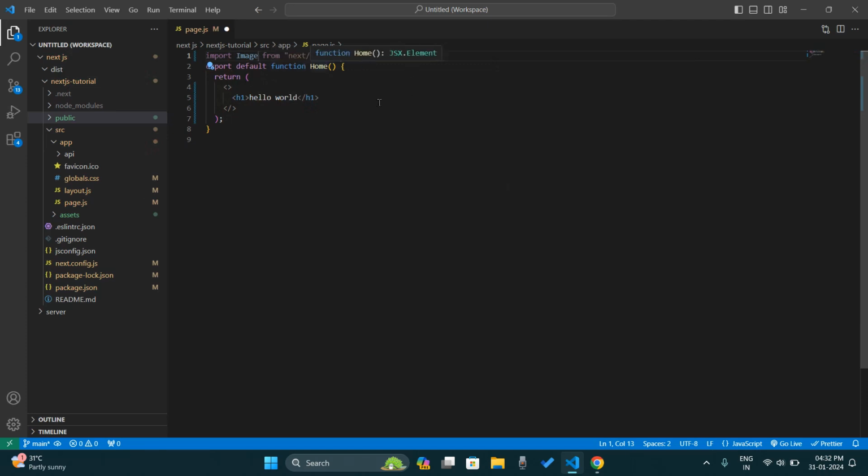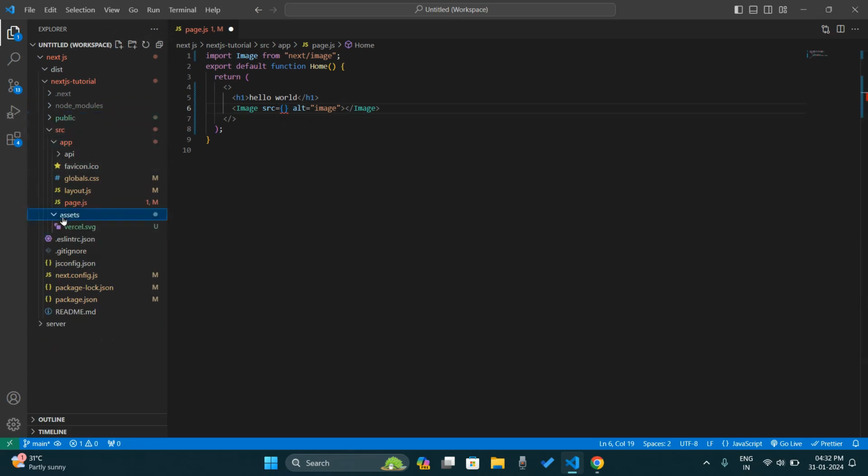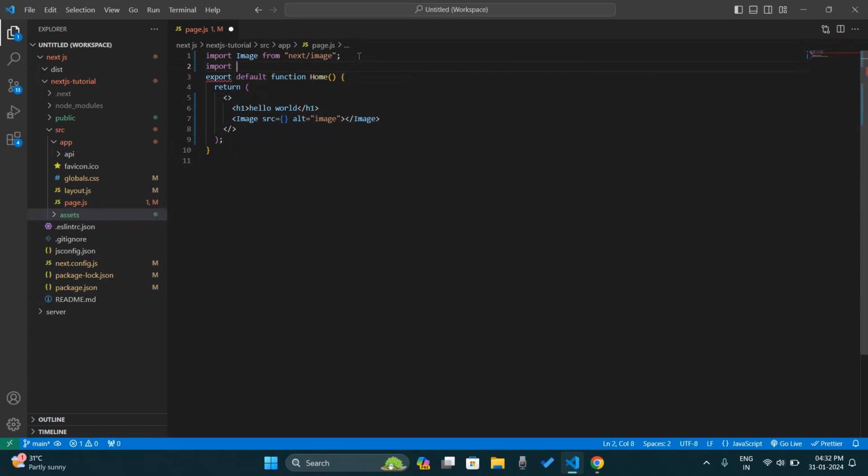Now we can use our image like a normal image tag. It has a source and alt text. For the source, I have a public folder, some image, and in the source I have some assets. So first let us try to import the asset. So import Image from next/image, assets slash next.svg.